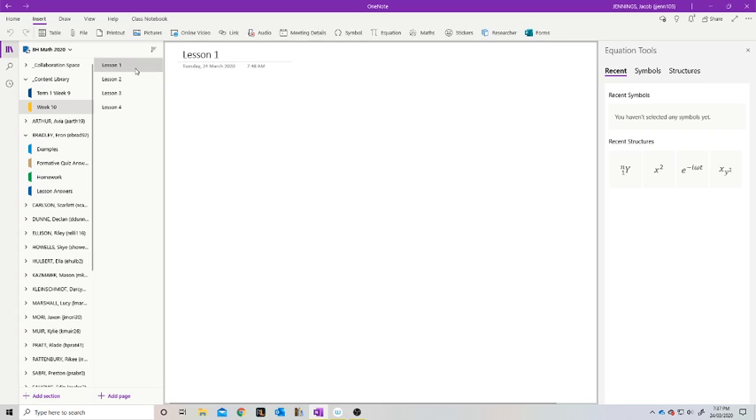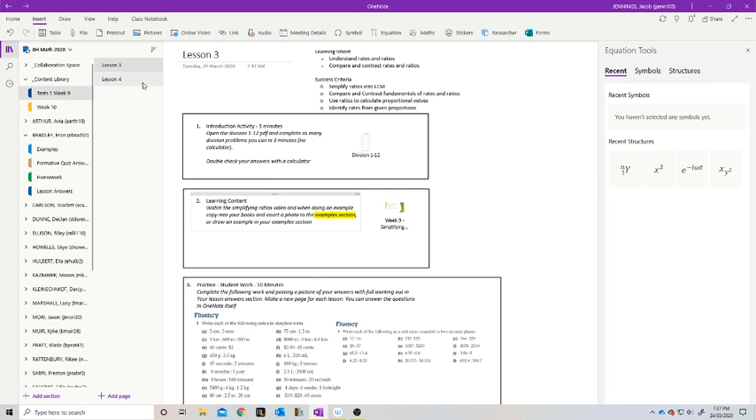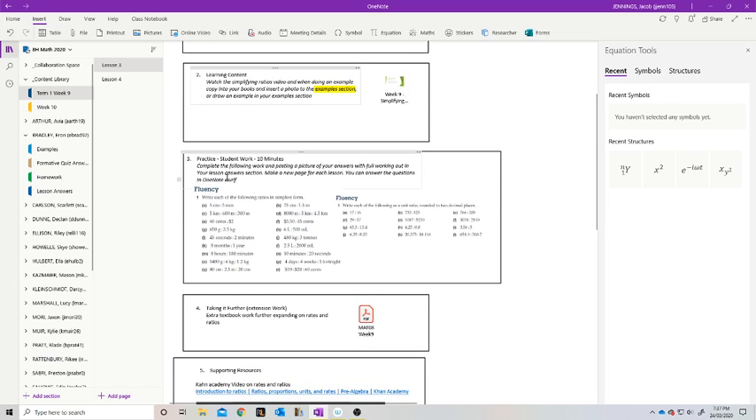If we go back to our content, okay, so that's the learning content here. Next we've got practice, which is your questions. So here it says complete the following work and paste a picture of your answers with full working out in your lesson answers section. So again, paying attention to which section it's saying to post them in.